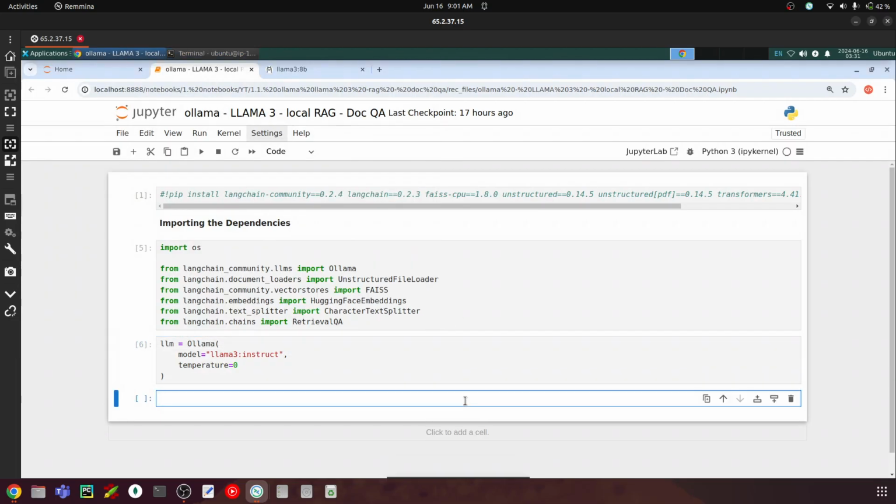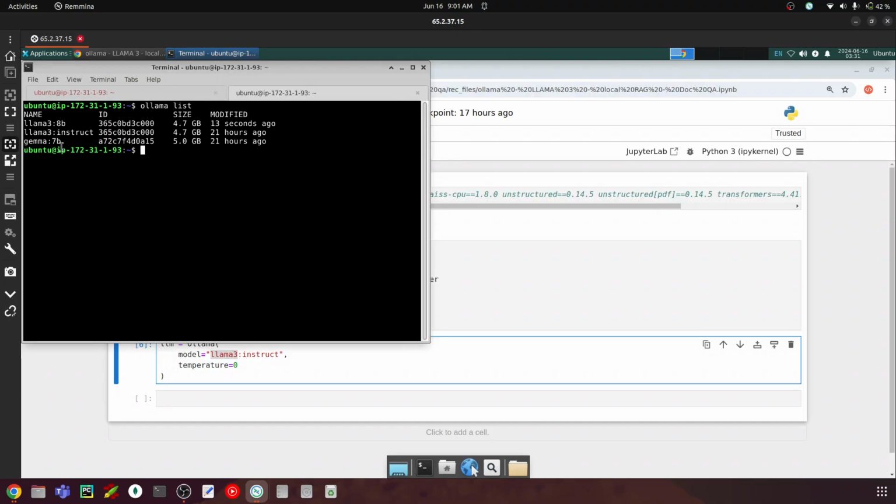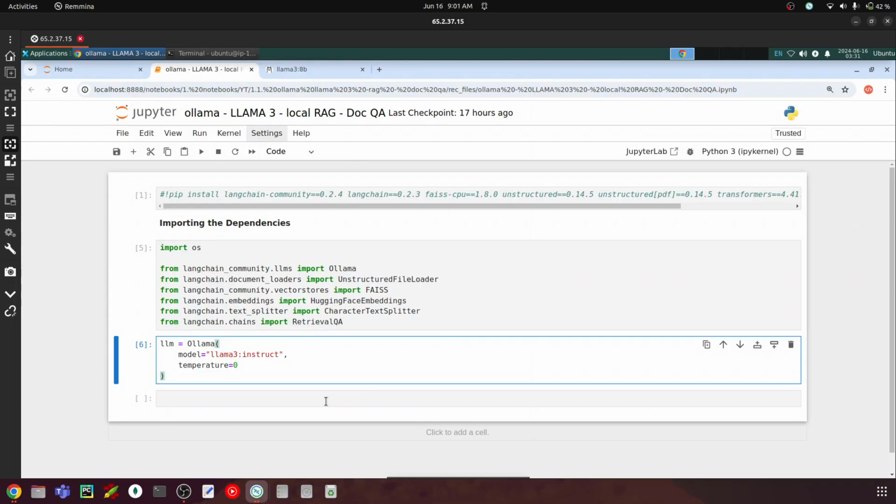So we have loaded our Llama 3 instruct. Again, if you're working with Gemma, you just have to replace this Llama 3 instruct with whatever Gemma version you're working on. So 2 billion just comes with gemma:2b. You can check that out once and you can load that.